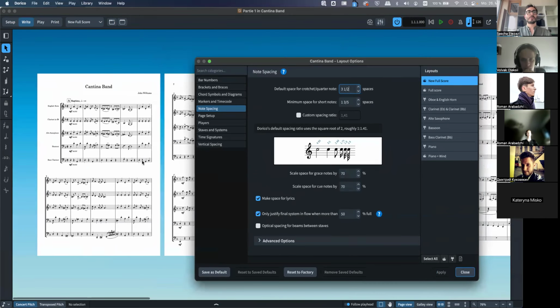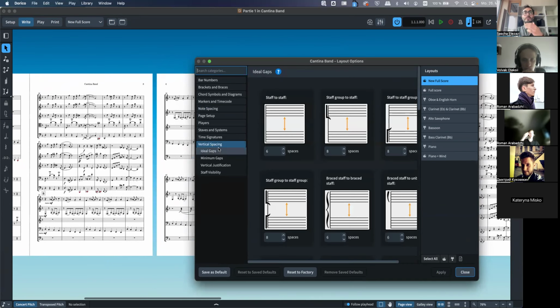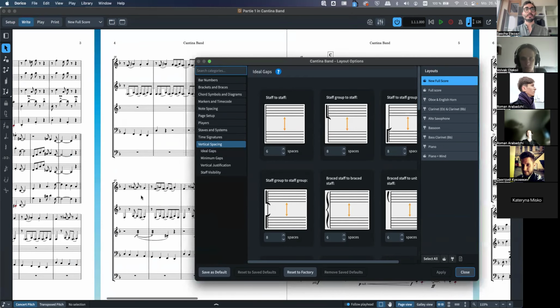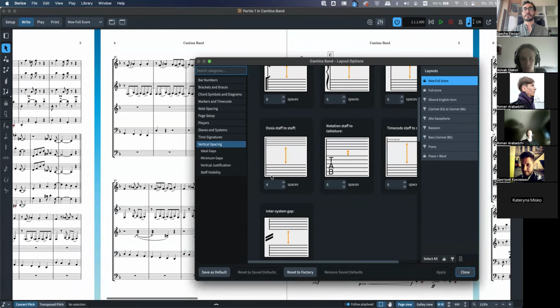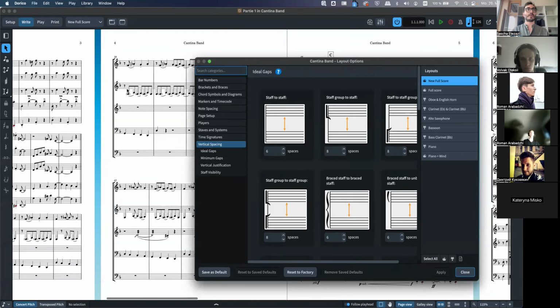And now lastly, because we still have these 3 systems here, we can actually get rid of that by vertical spacing. And vertical spacing is exactly just the space between the different staves and different systems. There's different kind of groups. And so you can kind of say, okay, from staff to staff, for example, here to here, it should be ideally 6 spaces.